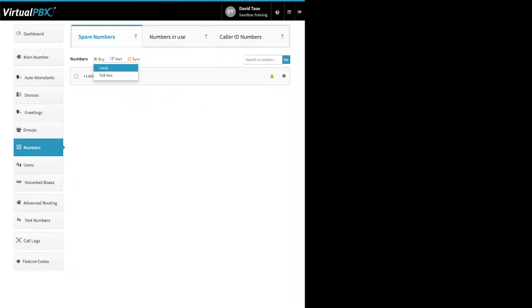You can buy, right, local or toll-free numbers. It would just add them directly as spare numbers, so then you can assign them where you need to later.